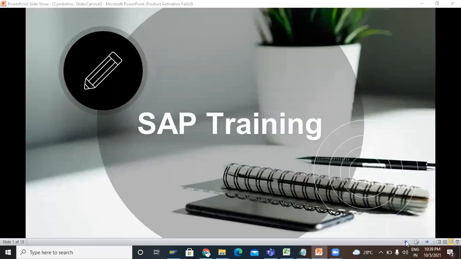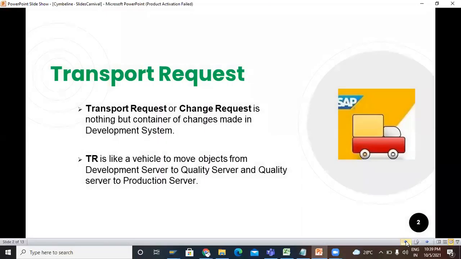SAP training. In this training, today we will learn transport request. Transport request in SAP, TR in SAP. Transport request or change request is nothing but a container of changes made in the development system. If you are making some changes in the development system, then you have to store your changes in some request, change request or transport request.